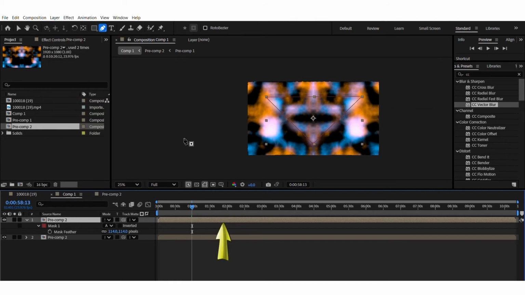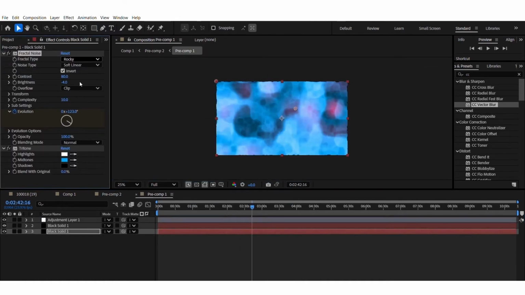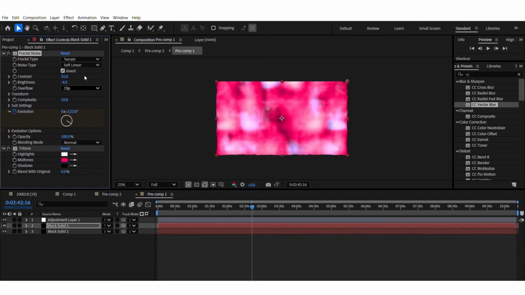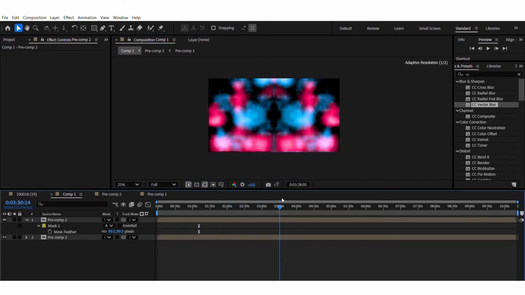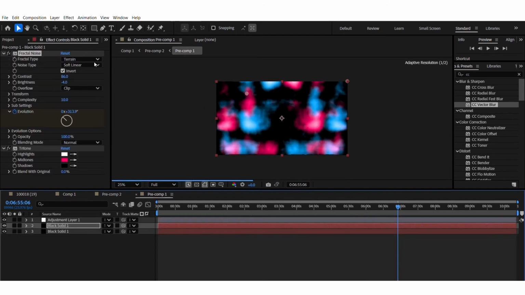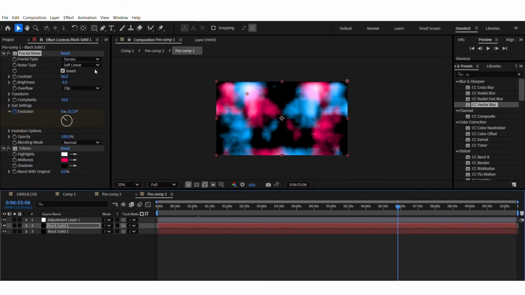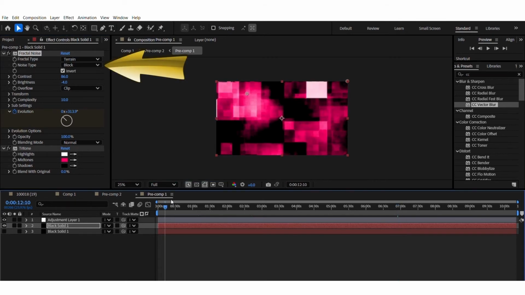And if we double click on these pre-composed compositions, we can always go back to our original composition with the fractal noise and change settings there. So this is our abstract background, and there are a lot of things that you can do using fractal noise. It's a very versatile effect. If you, for example, change it to the block here, you get something completely different. You get like blocks.